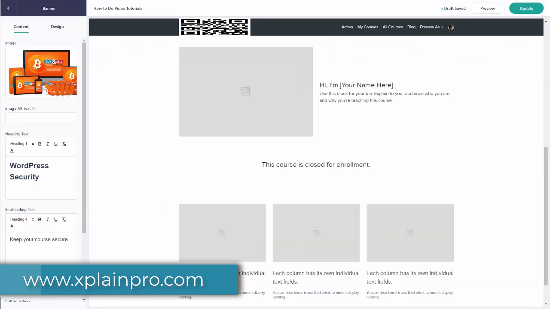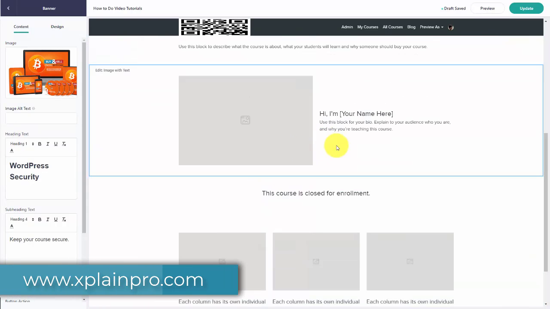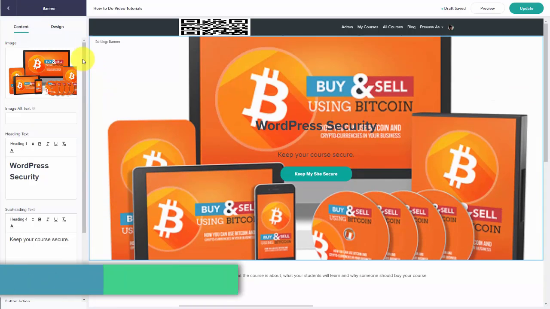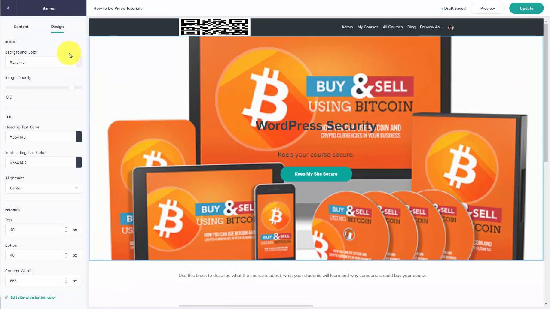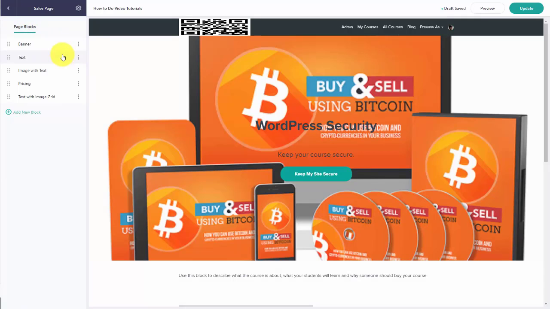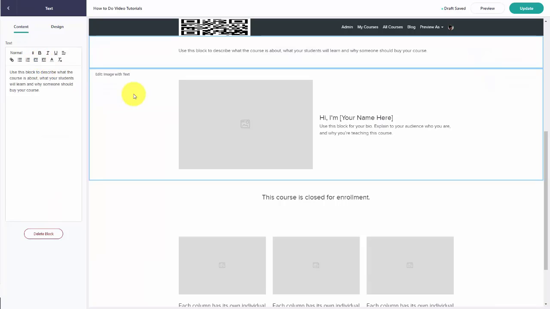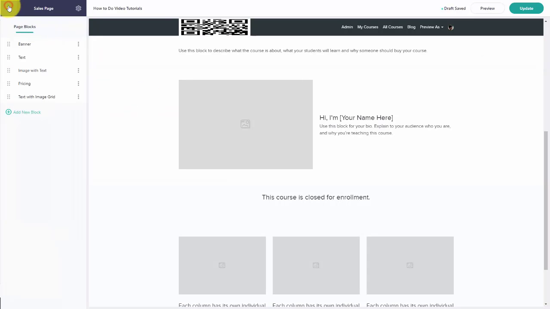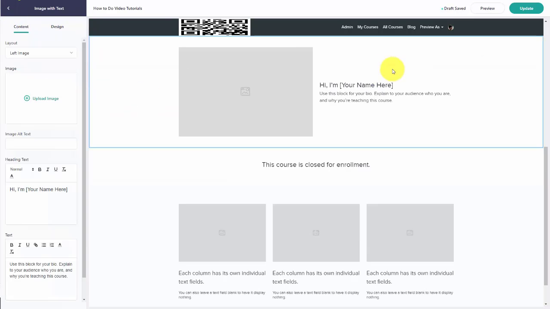Now, everything that you have on your page, you'll be able to edit. Now, once you've added the content, you can design this element further. You'll see the block, text, and any spacing that you want to do. You can go back. What you can then do is you can edit other elements. So for example, you can edit the text element. You can edit the image with text element, which you'll see here.